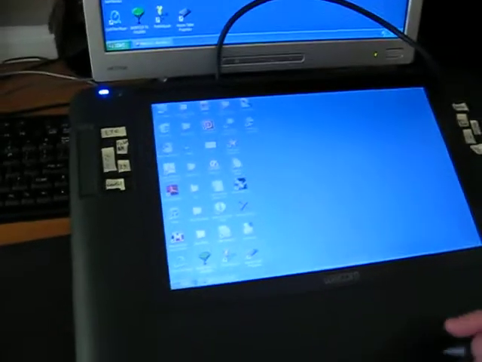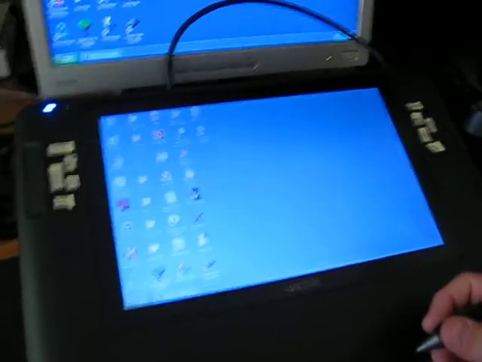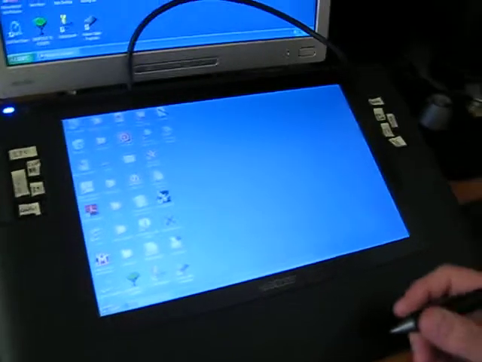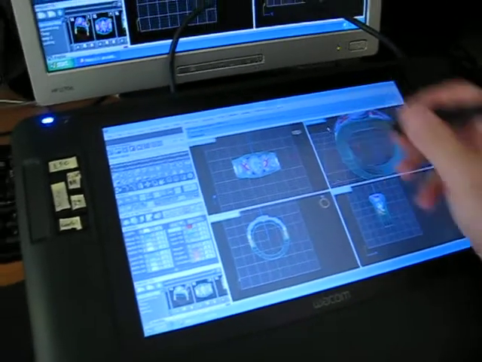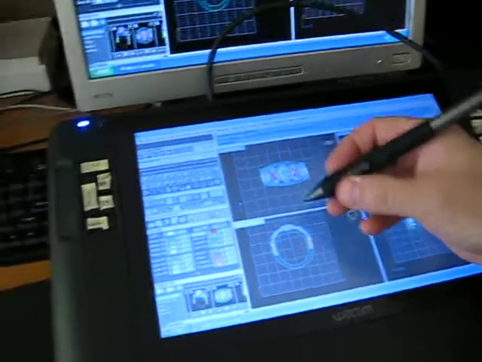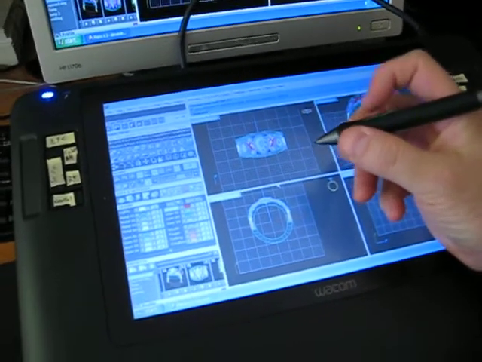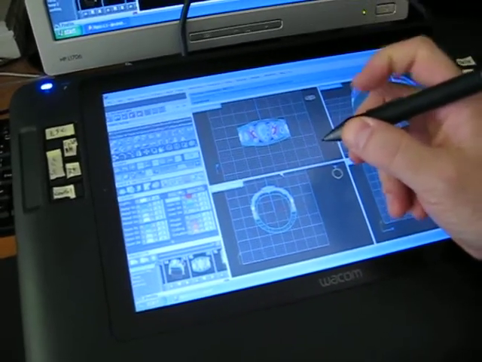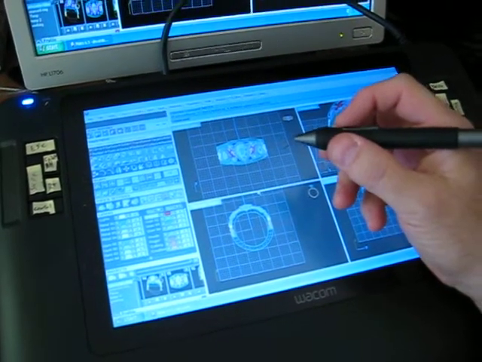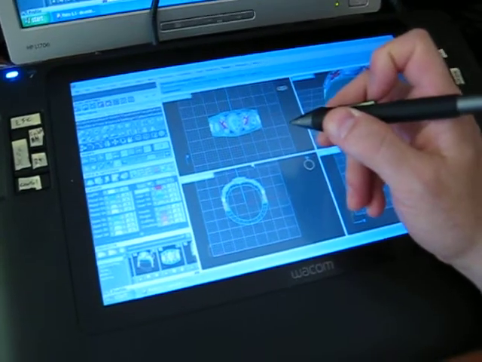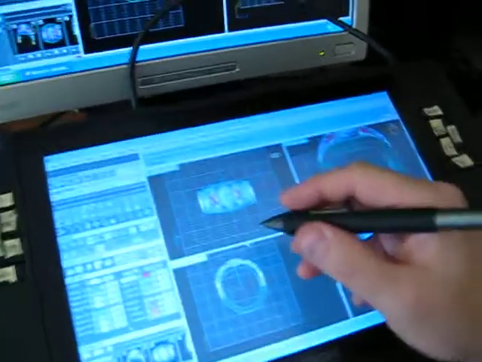Okay, this is a quick video on the Wacom Cintiq. This thing is pretty cool for modeling in 3D. It comes with this pen, and the pen has two buttons on it, one here, one here. I actually have this button on the bottom set for right click, and this button set at 000.